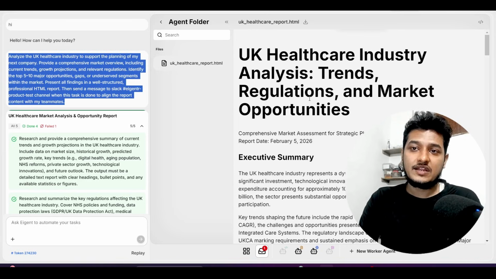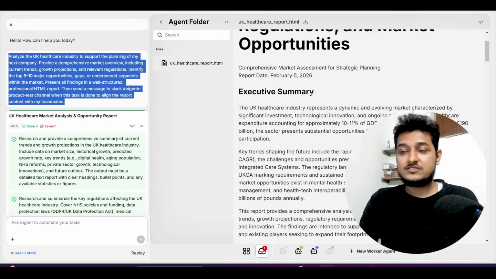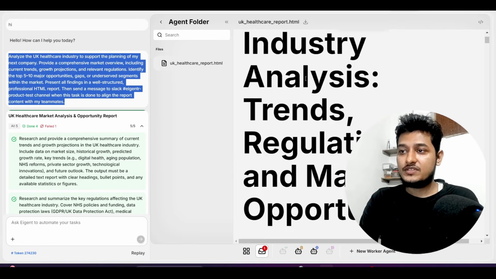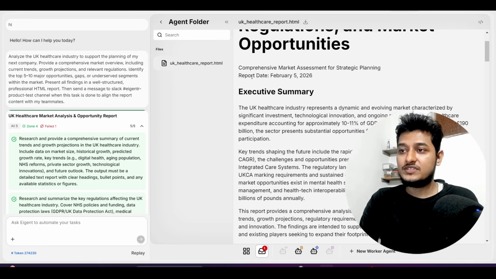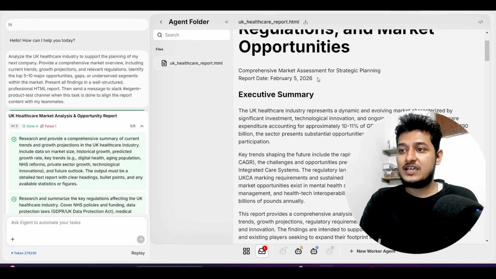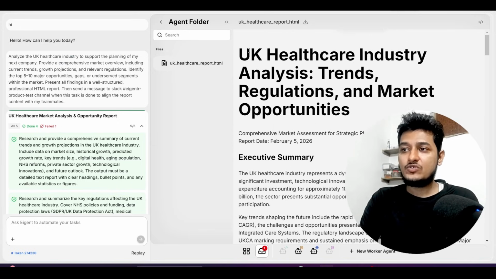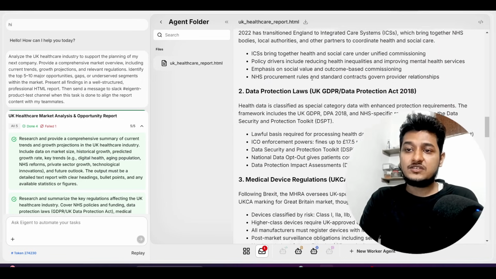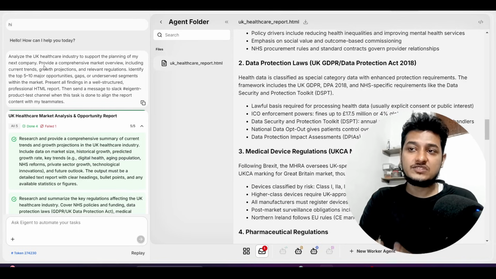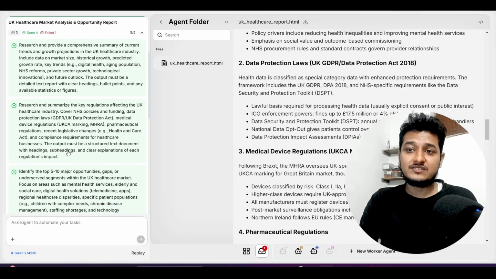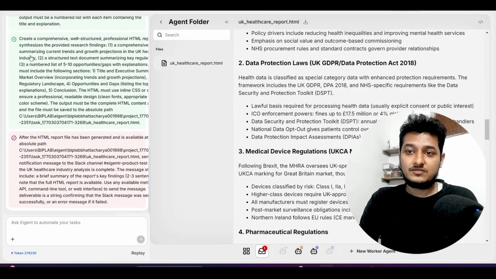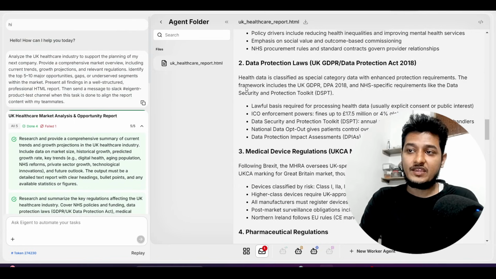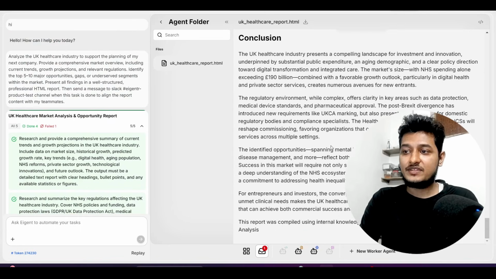And on the right hand side, you see today is the 5th of February, so that's why this report date is showing. Here you see 5th February 2026, and this is the UK healthcare industry analysis full report. I simply gave this prompt to this agent, and there were many agents that did this research. Here on the left hand side you see all of these things are done, and after that they gave this report.